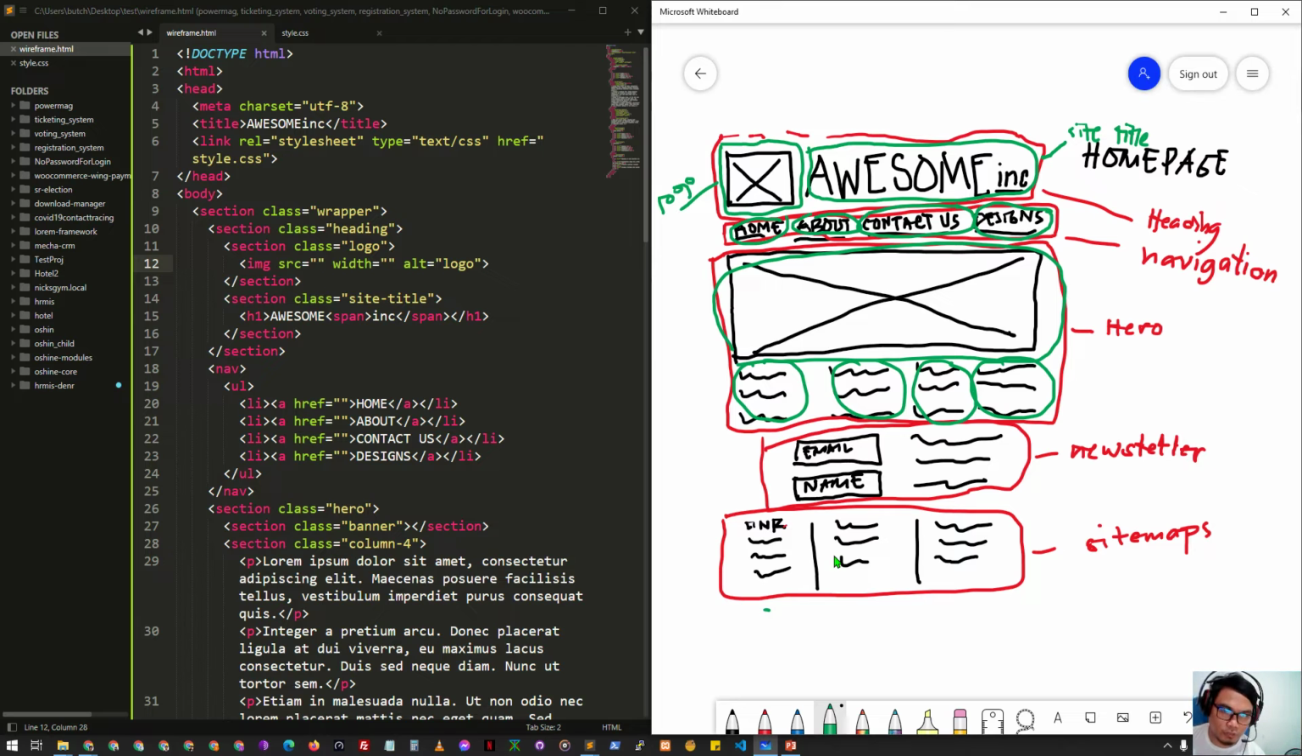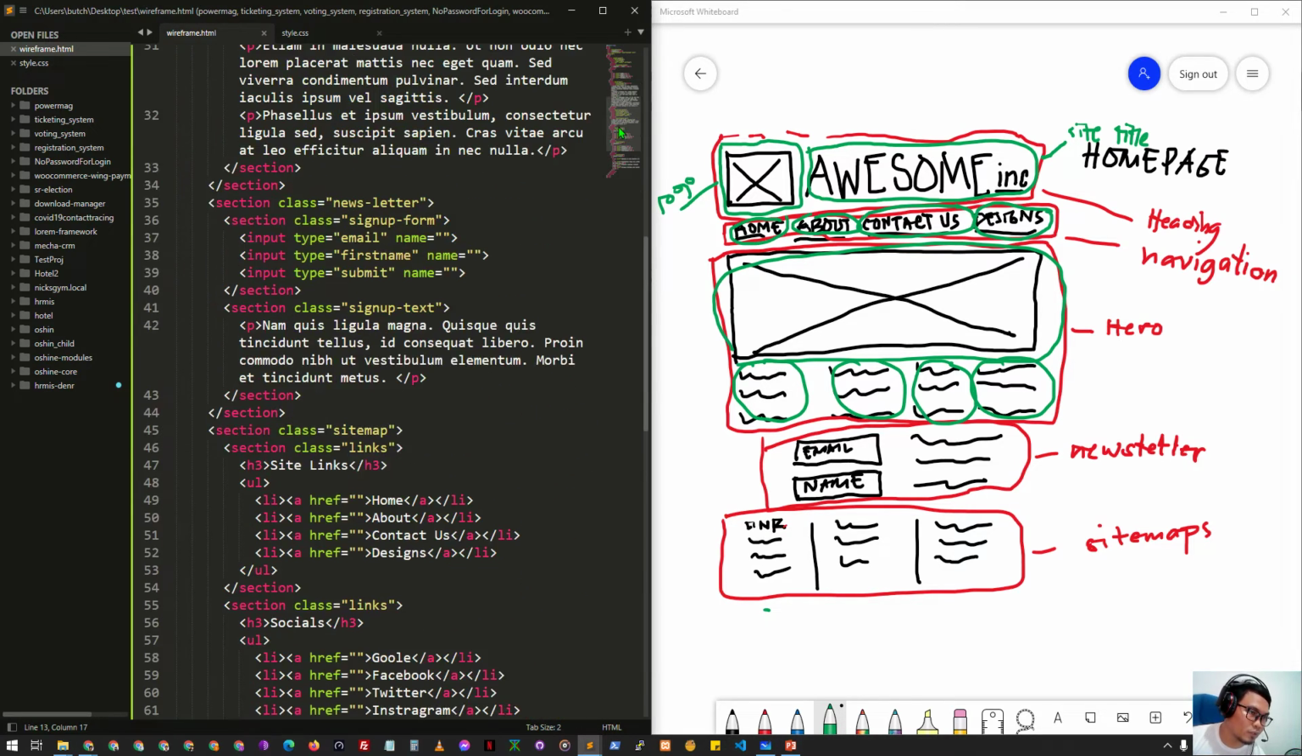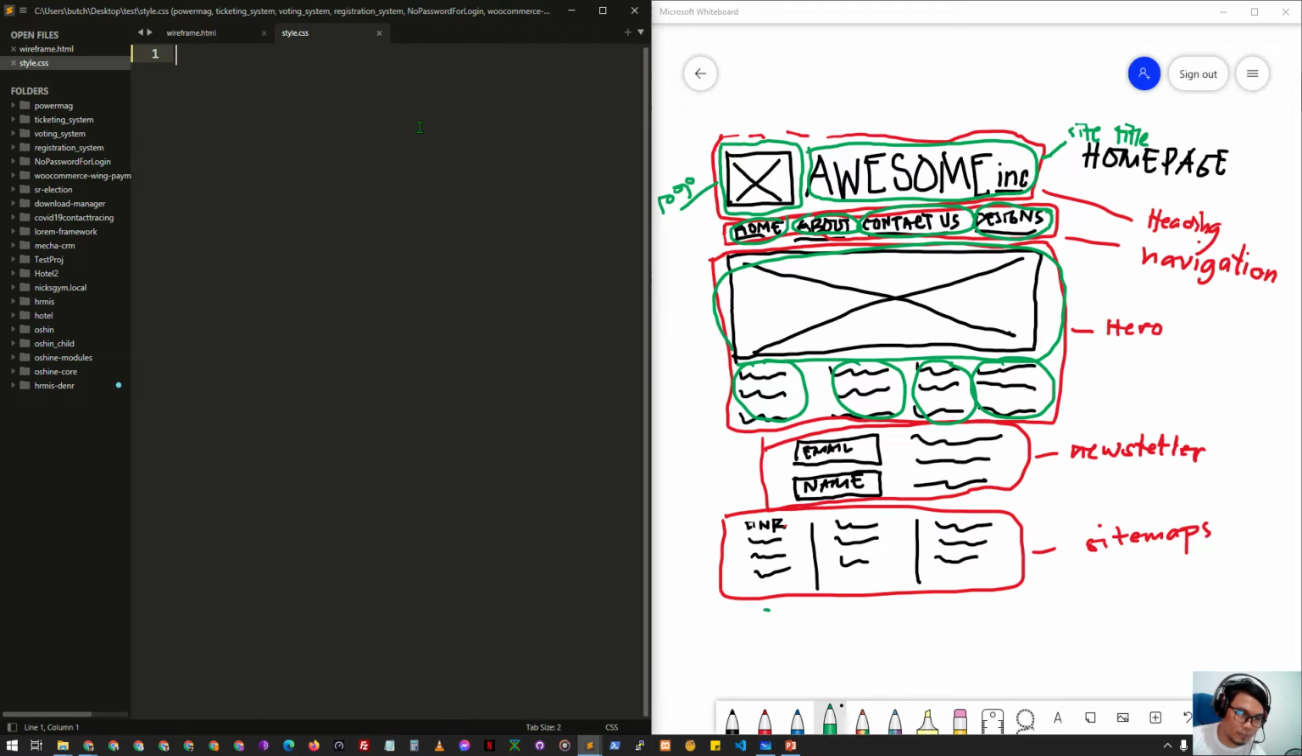So again, welcome back. Let's continue with our work. We already have constructed our HTML, and now what we need to do is apply CSS to make it look like what we have here in our wireframe. The first thing that we need to do is to apply a CSS reset.